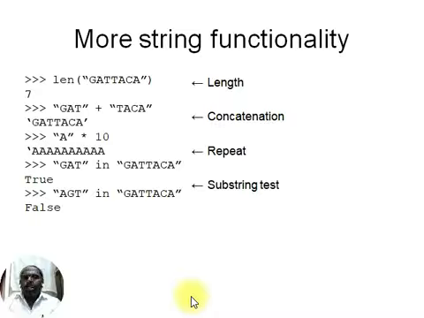Now here I will show you more string functionality. One example is len, length. It will find the length of the string. So the len function is used to find the length of the string.